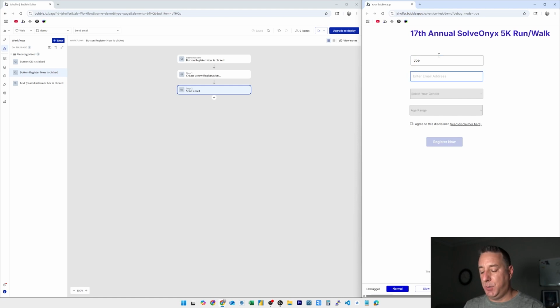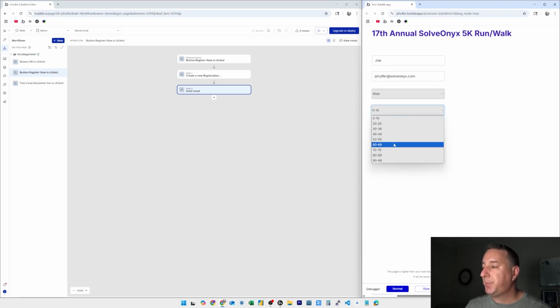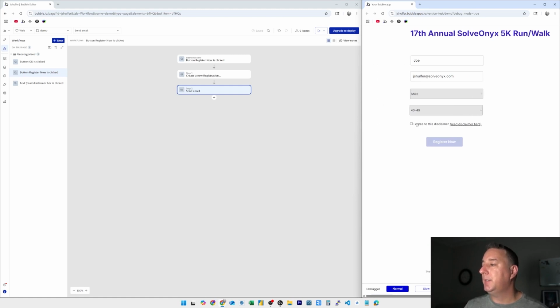So I'm going to put Joe for my name, J. Schulfer at SolveOnyx.com, and gender, age range. I agree. Register now. Notice this little status bar up there. It was doing something. I would have to define and develop this out further to clear the form and show a pop-up like I was saying. But it did run everything that we defined here in the workflow.